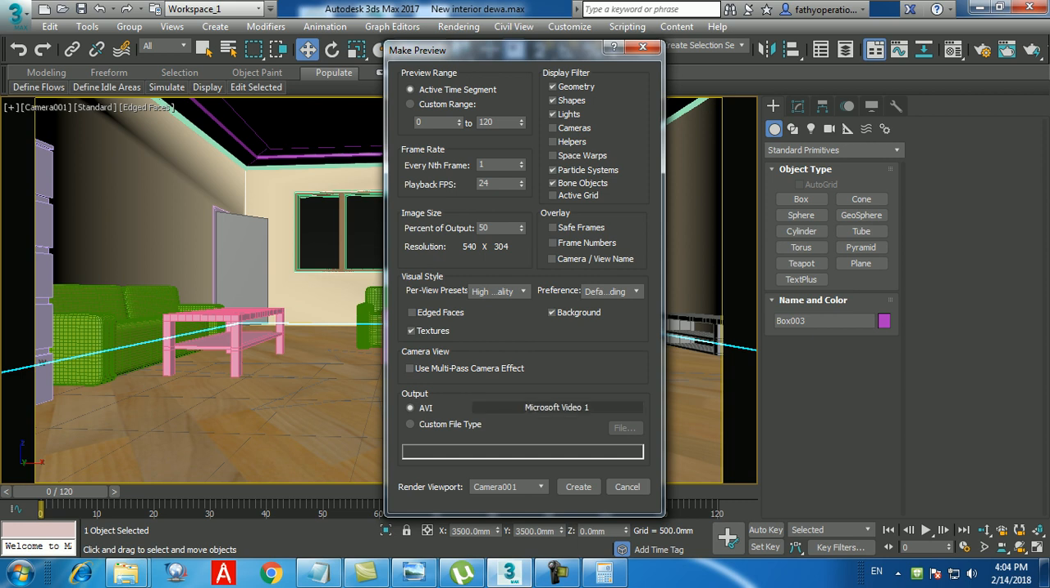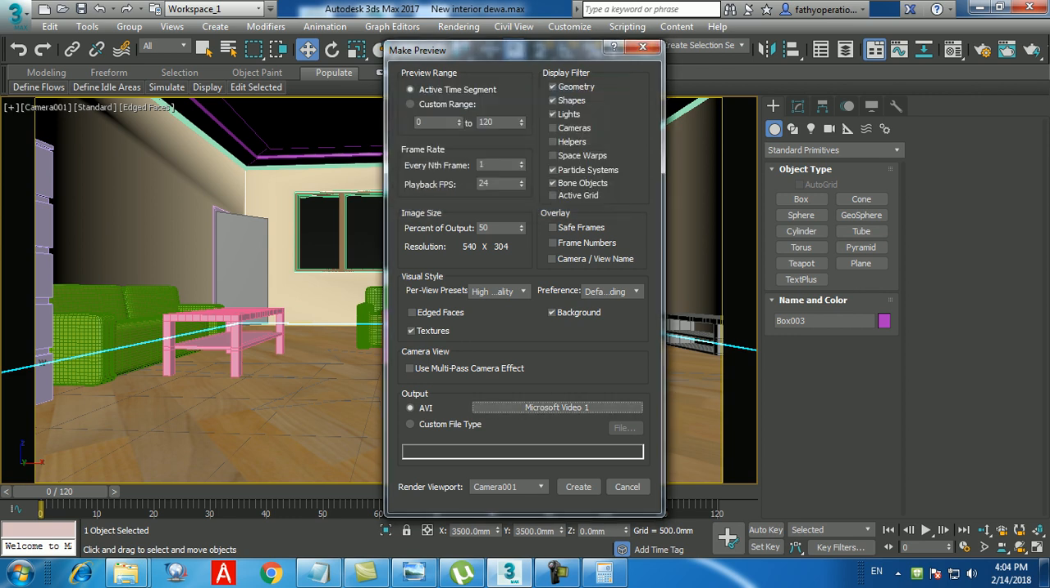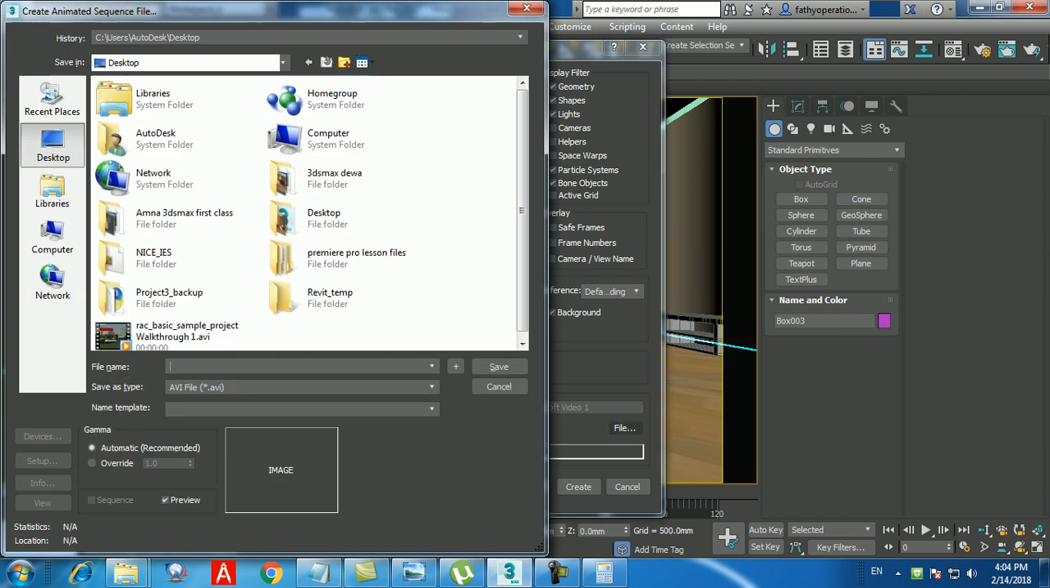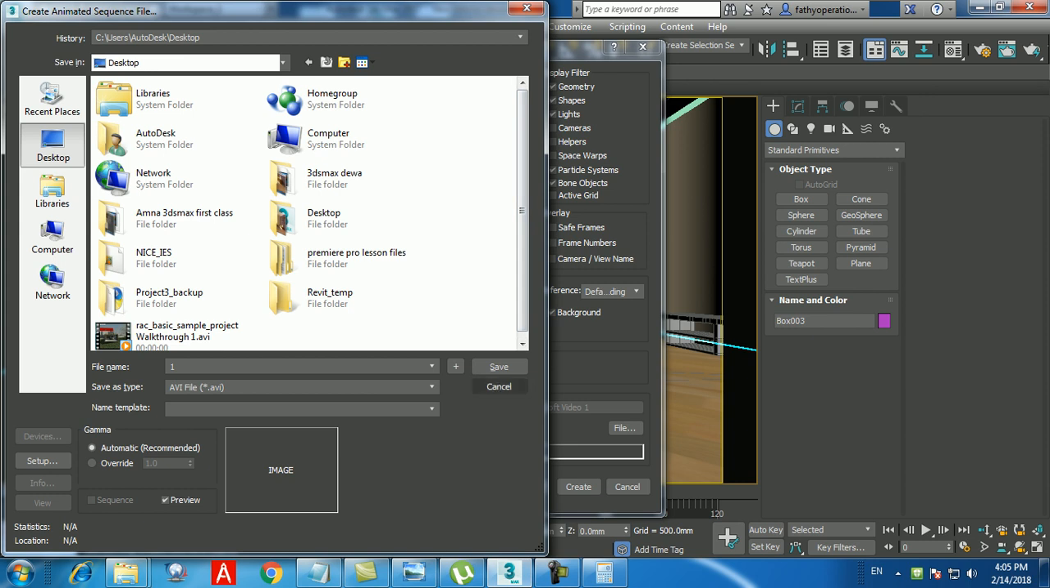Click here on the Microsoft Video 1 if something is written. Okay, so we have to click on that one. Choose custom file type. Better we will choose our own file. Click on the file. Save it on the desktop as an AVI. Let's say 1. Save.